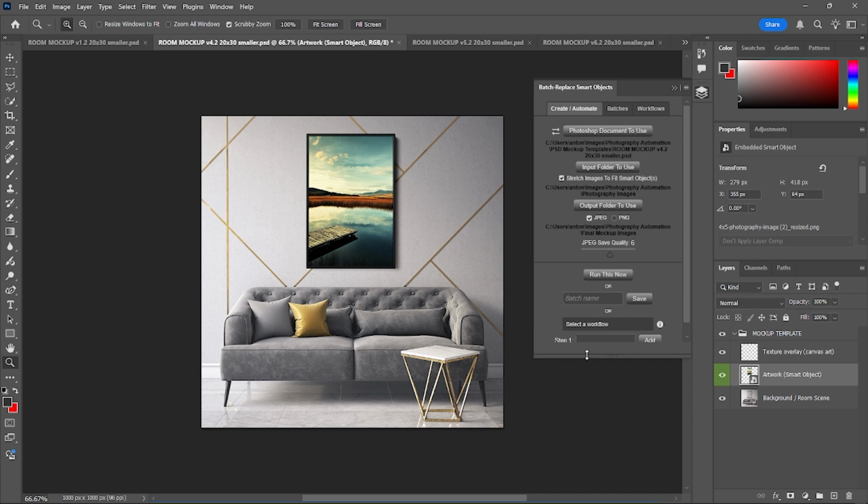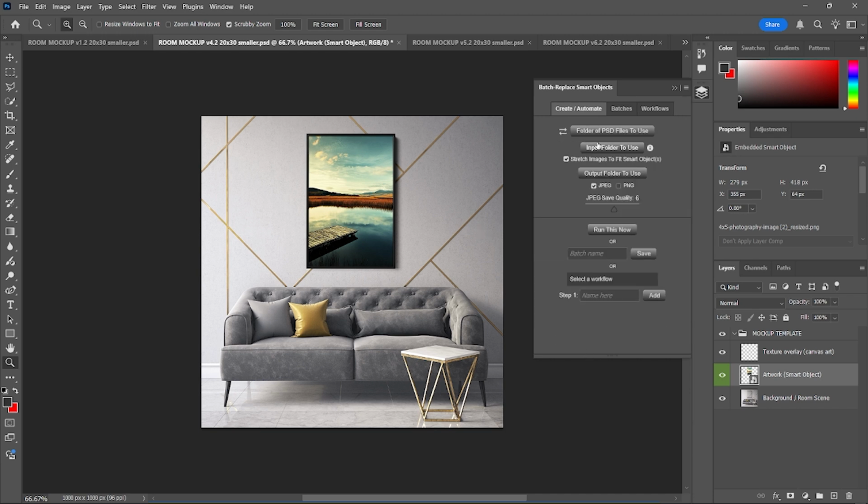So I'm going to show you another really cool thing you can do with this plugin, and that's switching it over to a different mode that allows you to iterate through an entire folder of PSD files. For that particular operation, we had it set up to point to an individual Photoshop document, just to use this one mockup template.